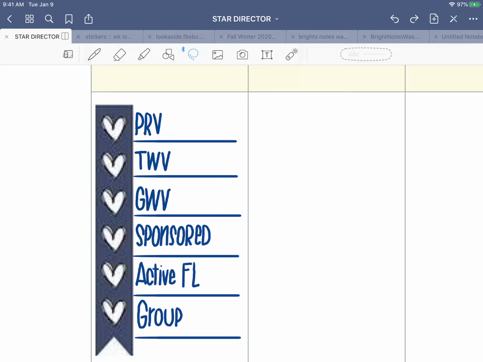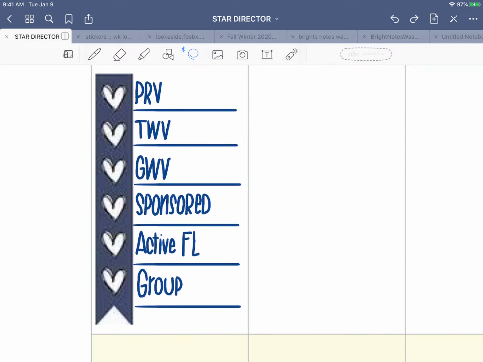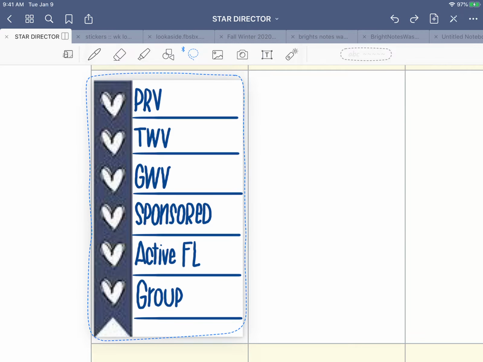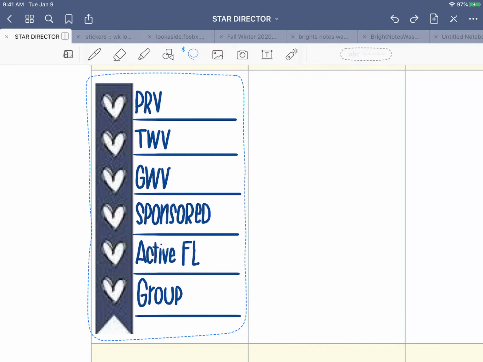Now, remember how we went to our lasso tool and we had the option of handwriting or images? Now I want to copy the images and the handwriting. So I'm going to make sure that is opted in. Just tap out of it. And now I'm just going to lasso around the whole thing. Okay. I've got my box. I'm going to tap and hold. I'm going to copy. That is now copied to my clipboard.